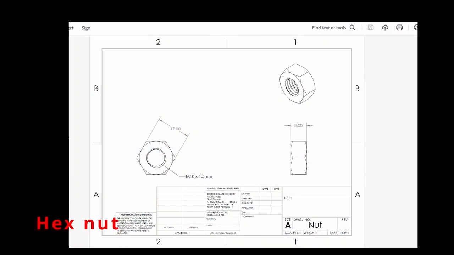We'll be creating this hex nut in SolidWorks from the following drawing as shown on the screen. The nut has an overall head width of 17 millimeters. Again, M10 by 1.5 millimeter threads and a head height of 8 millimeters. So let's get started.